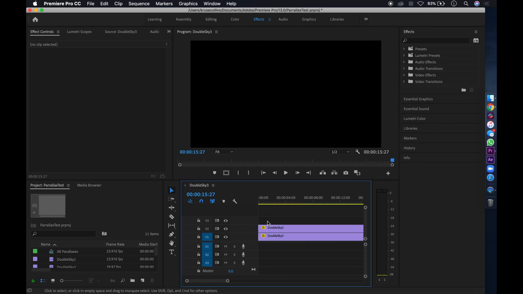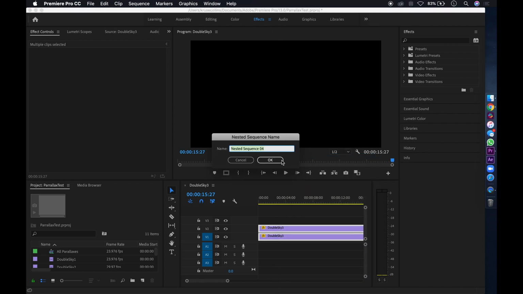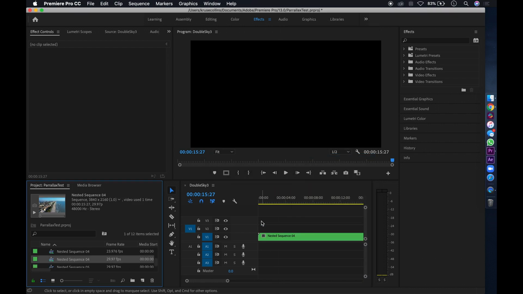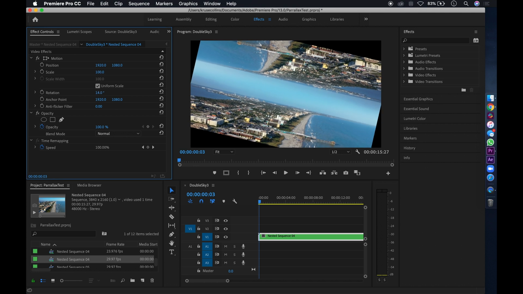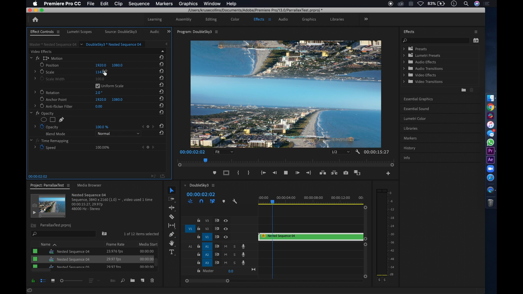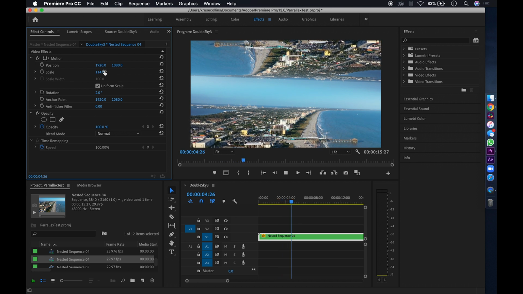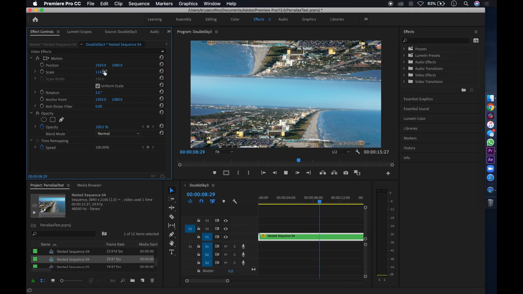Now, to bring this further, we're gonna go and highlight both of these. This is kind of an extra thing that I do sometimes, makes it easier. I'm gonna make this into a nest. It's gonna be a nested sequence. Bring it back to the beginning, and then I can make any other effects that I want to do on here. So if I wanted to rotate the whole shot a little more, and then bring in the scale, I kind of have this interesting, you know, rotating, zooming forward effect. Play around with it and do whatever you want. It makes it really nice.